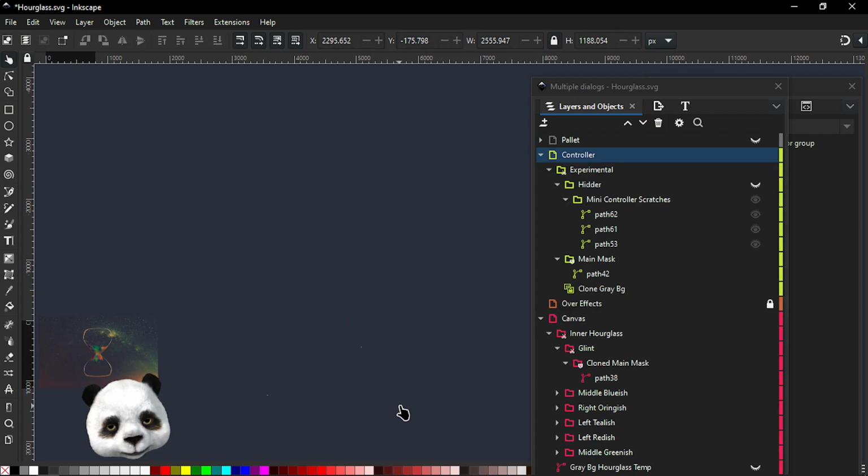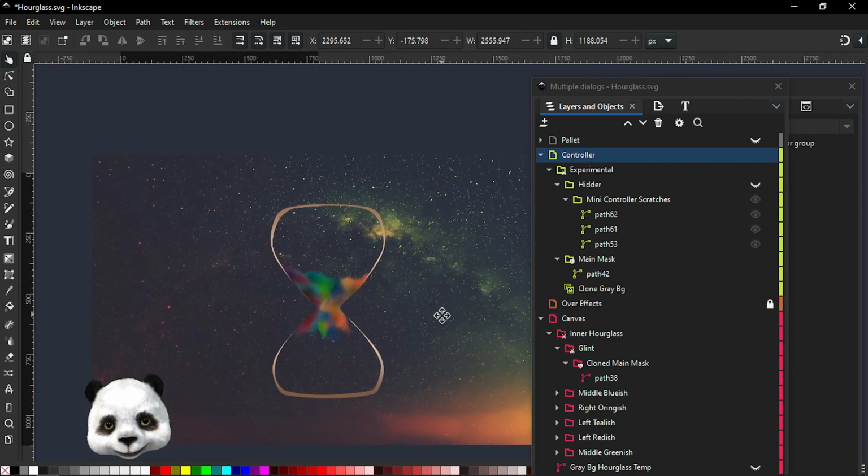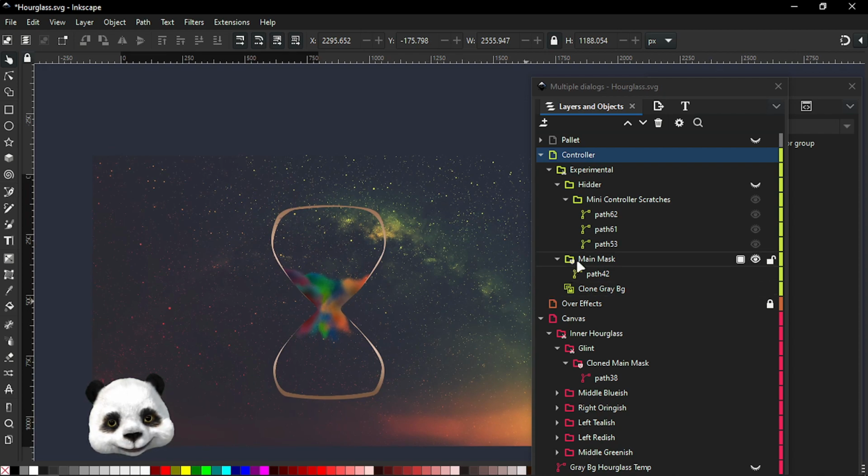Okay, let's remove this, so we don't have things that we do not need on our canvas. So yeah, I really wanted to share this technique because maybe it inspires you to do some really wild things for yourself.